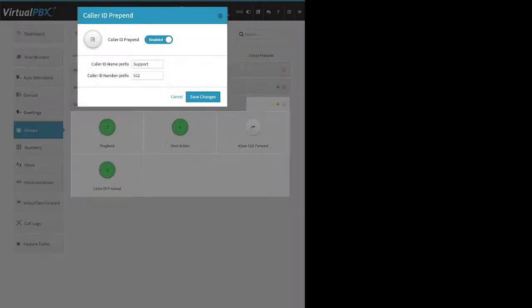Caller ID prepend appears where you click to enable. This allows you to put either text or numbers in front of the caller ID that shows up on your staff members' VoIP phones. I recommend making use of one or the other, not both, but basically it gives you a way for your staff to know what kind of call they're dealing with.